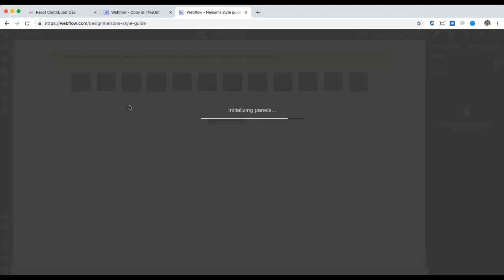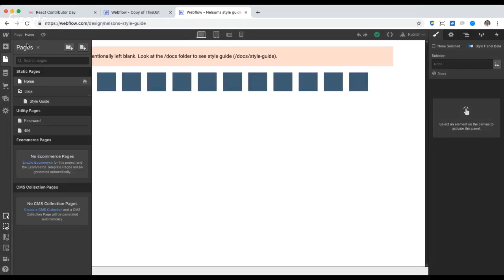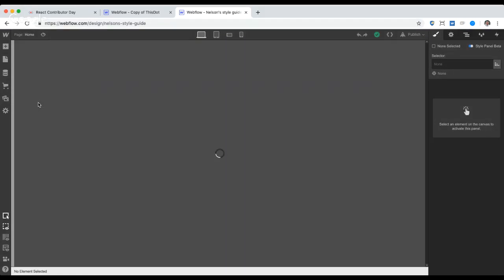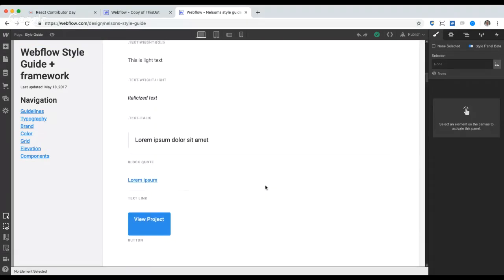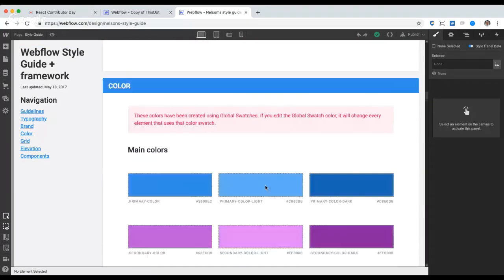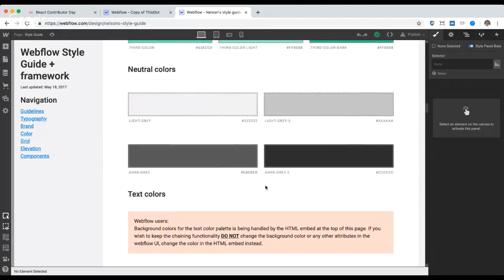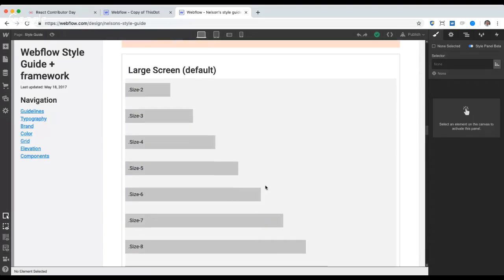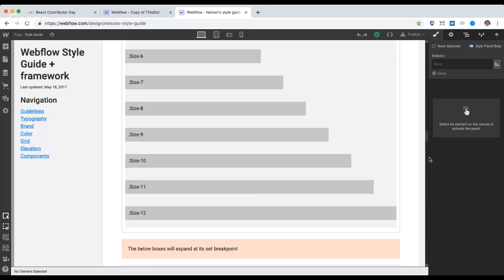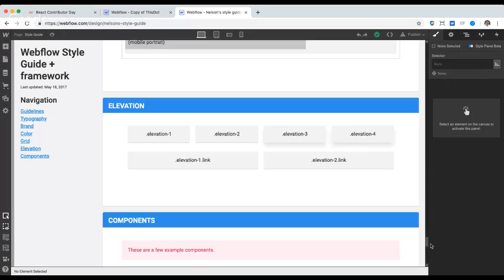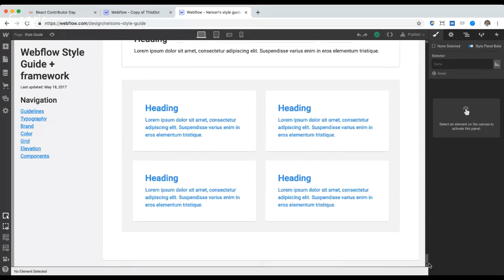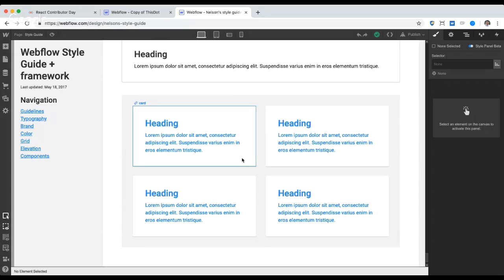So you can have a master style guide project on a completely different project within your account, right? And you can style it however you want with your design team. Okay, so you have your colors. This is a template of a style guide. Let me go to components. Let's see a submit button. Okay, let's use a card.